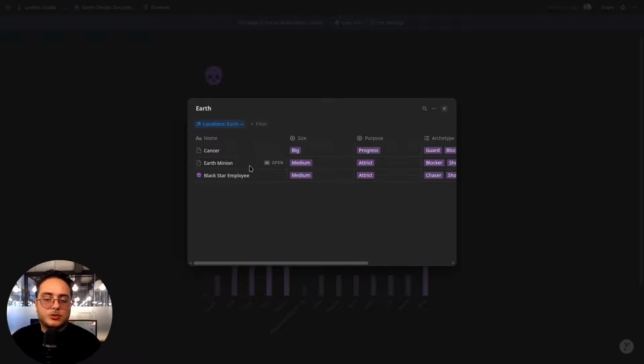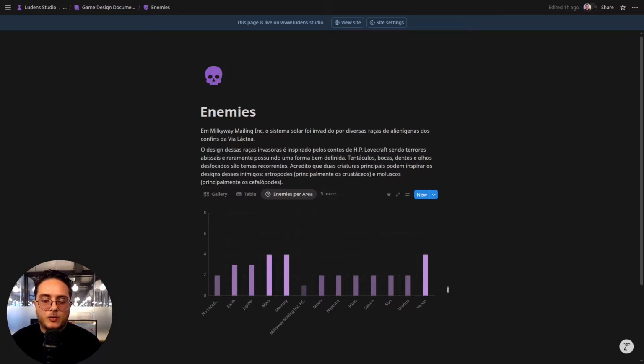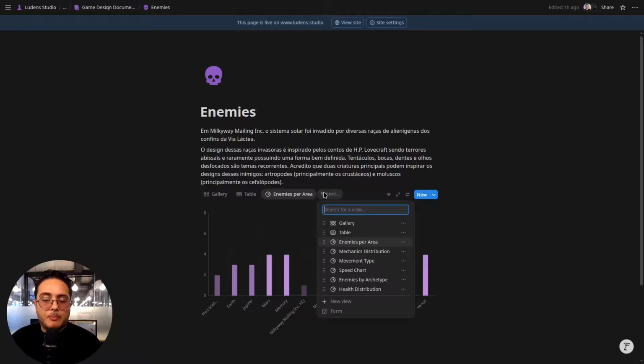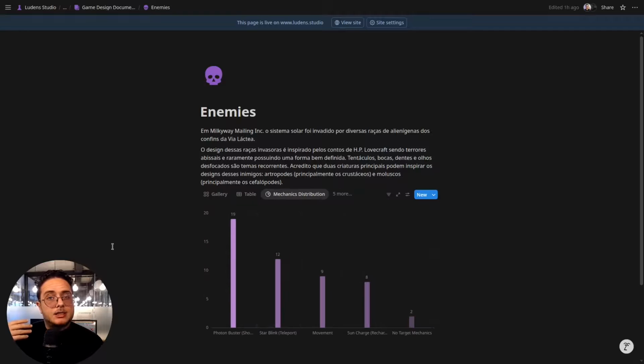I will probably have to tweak this a little bit, so this is an insight that we can have just with that. But we also have other insights. Particularly, I want to show you the mechanics distribution, because my game is a top-down shooter, right? So it's a shooter game. And as you can see, the major mechanic that enemies work on players is the shooting mechanic. In second place, the teleport mechanic, which is one of the core differentials of my game. We can teleport. But in third place, enemies work the player's positioning, so the movement mechanic.